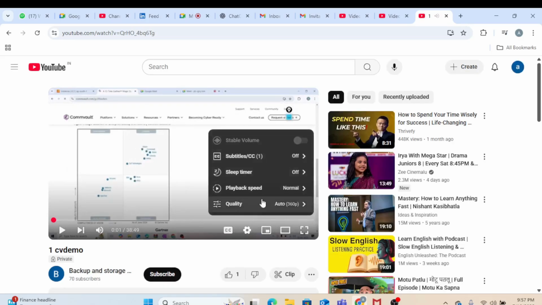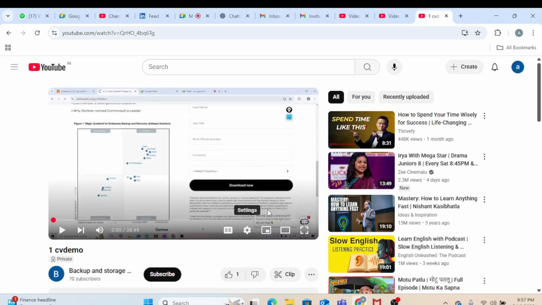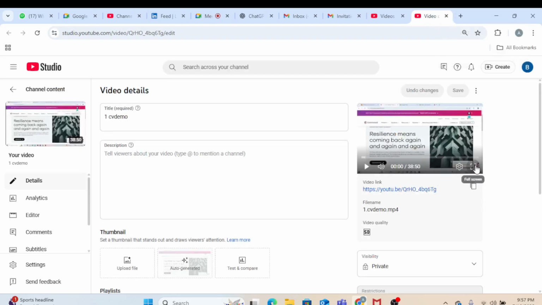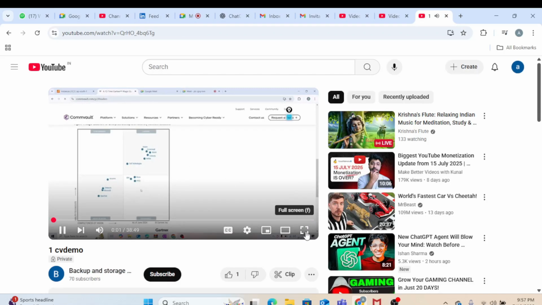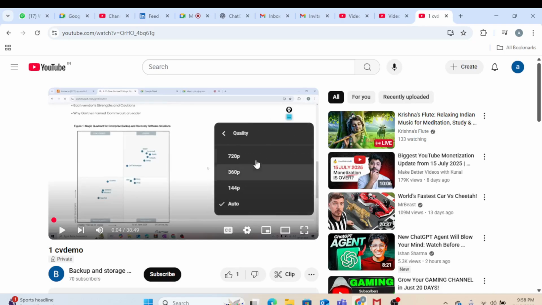In the settings, set the video quality to the highest, which is 720, use headphones, and then watch it. You can keep on watching in serial order. If you are not able to open it here, simply copy this link and paste it on a new tab. That's going to open in a new window, and here you can use full screen and also change the quality to 720.